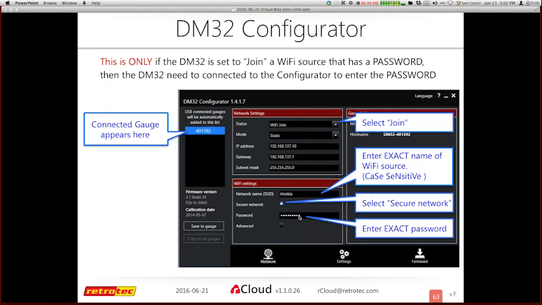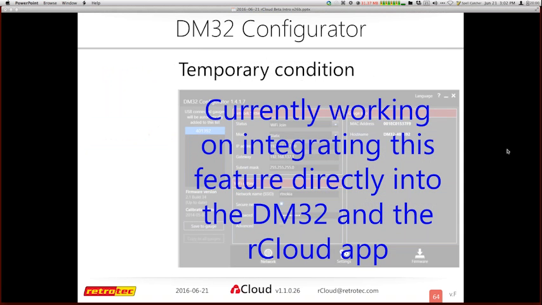And again, we're trying to overcome this challenge of having to use your PC to do this. But do remember that if you decide to join something else, that information is lost. Also something that we were trying to upgrade with the gauge. So if you join one and then join another, you have to go back and re-enter that information through the Configurator if it has a password.